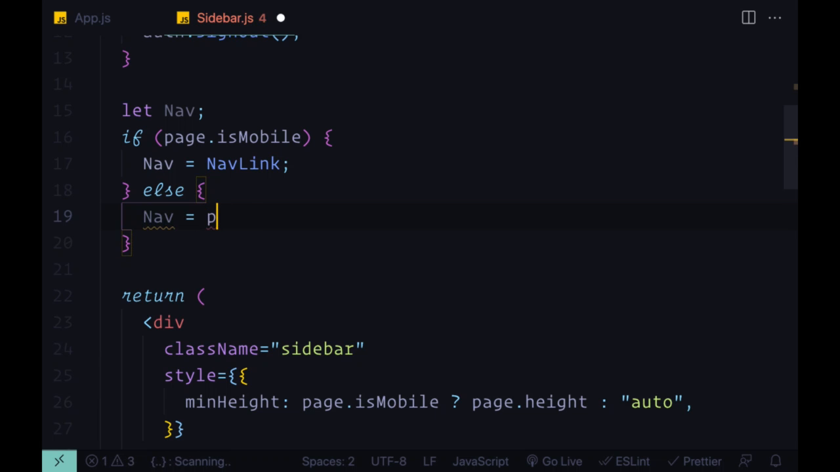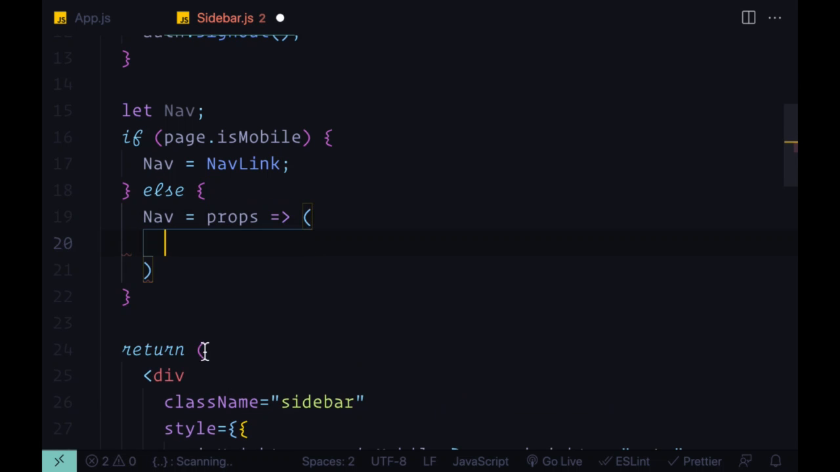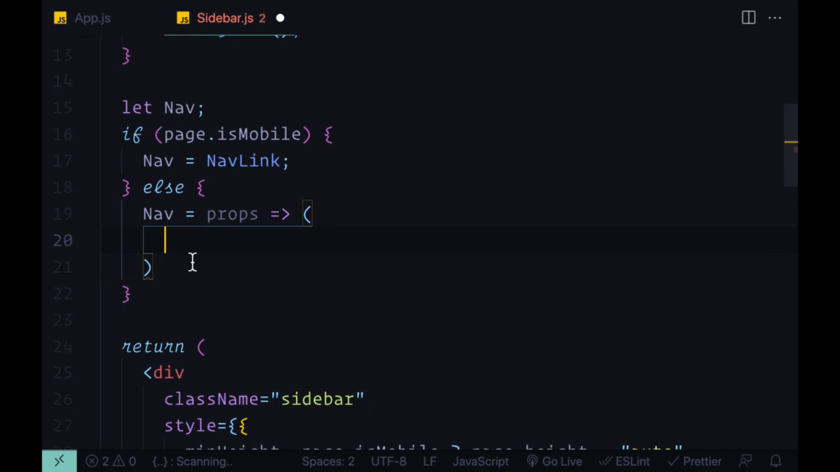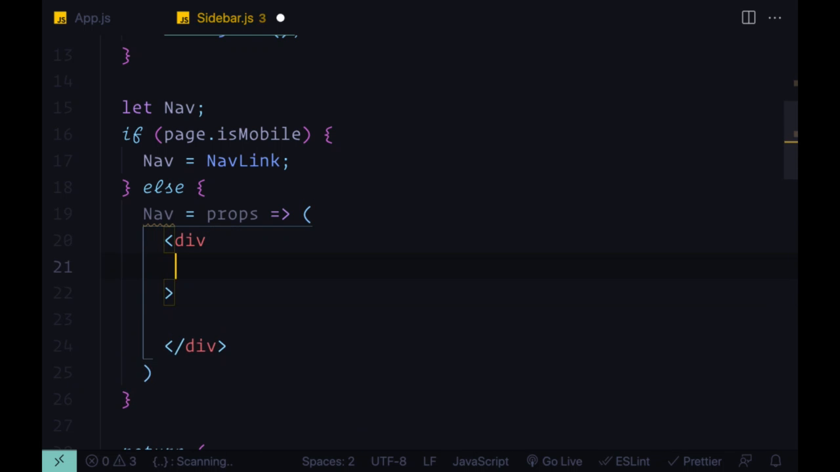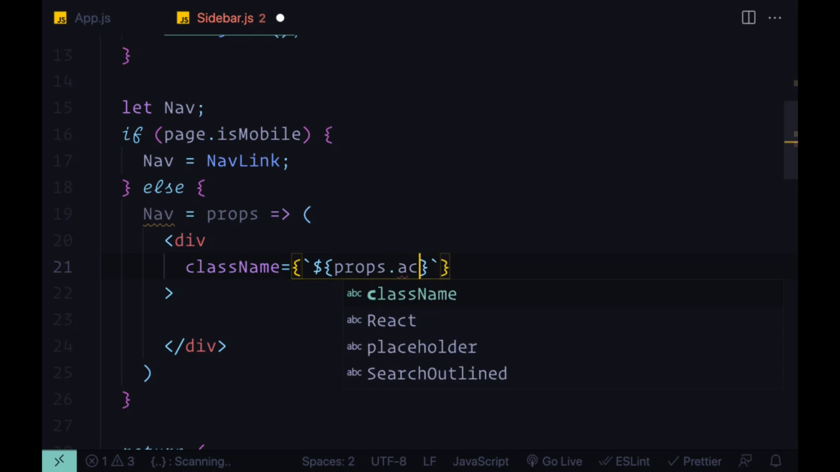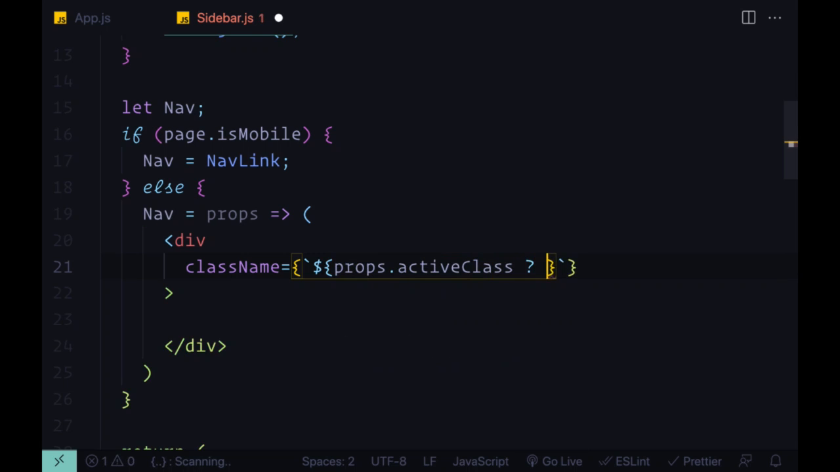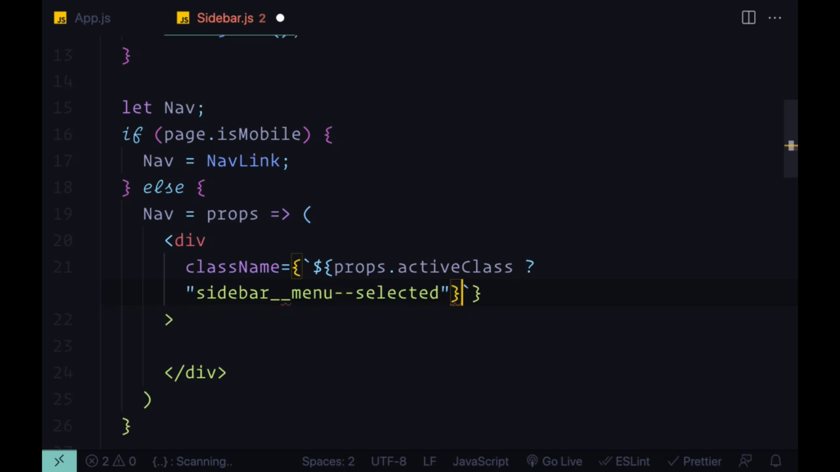So we want to set Nav to a component that returns some JSX, it will receive some props when we use this component. And this is going to consist of a div, and it's going to have a class name which will be set conditionally. So we're going to use a ternary, and if on the props object there's a class called activeClass, if this has a value of true, we want to set the class to sidebar-menu-selected, otherwise nothing.